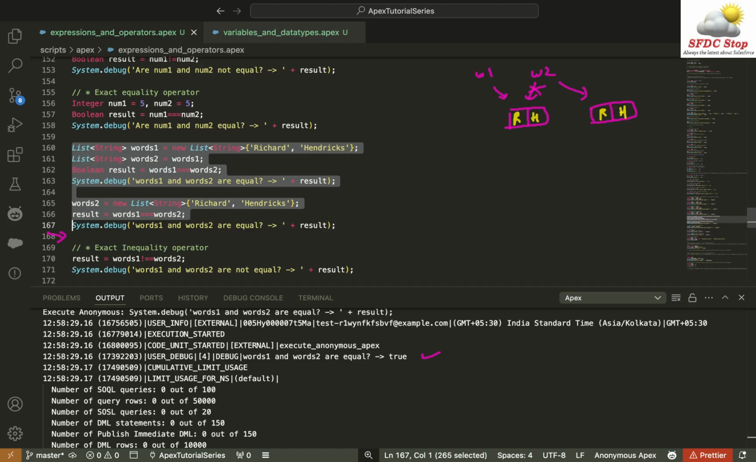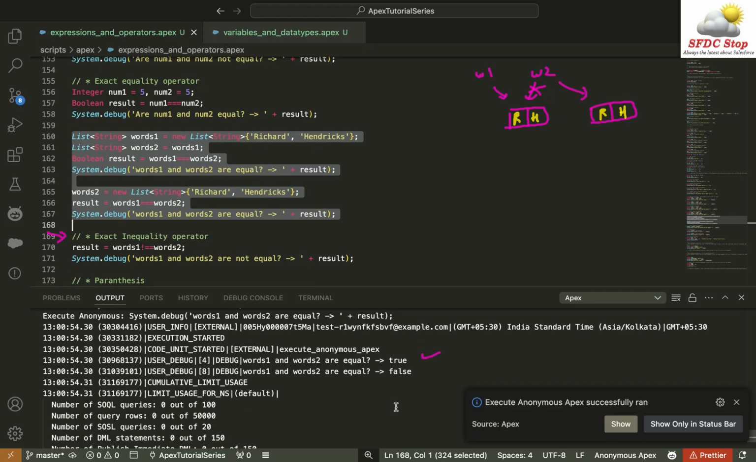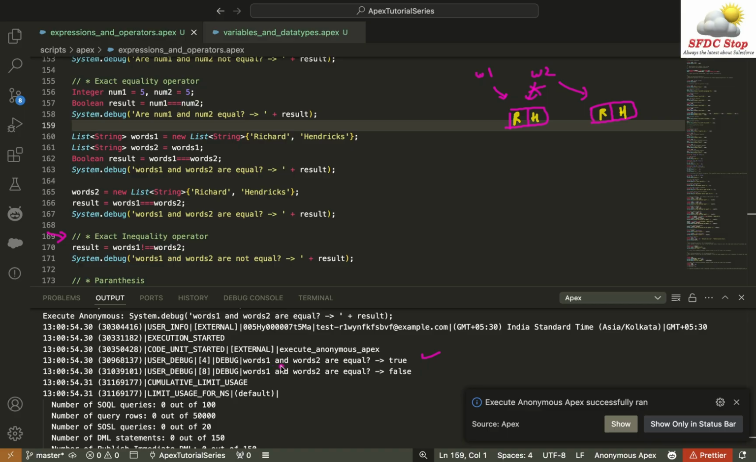I'm going to execute the whole code from here till here. Initially, when I checked whether words1 and words2 are equal, it came as true. This means that both of these variables are pointing to the same memory location. That was the initial case. Now I assigned a new list having the same values to my words2 variable, and I checked again: are words1 and words2 exactly equal? This time the result is coming as false. Why? Because now my words2 variable is pointing to a new list in the memory.